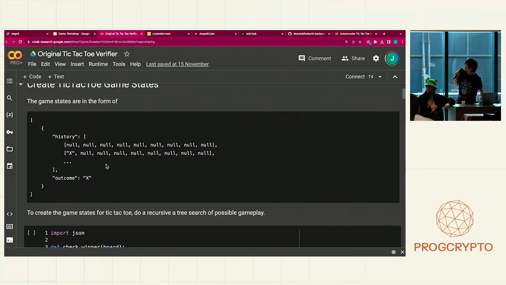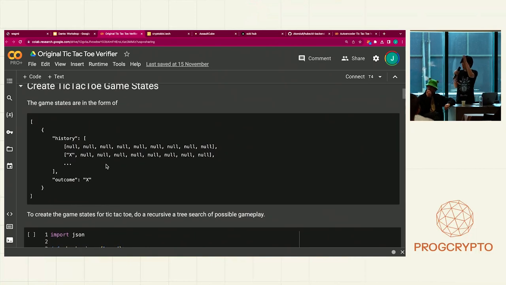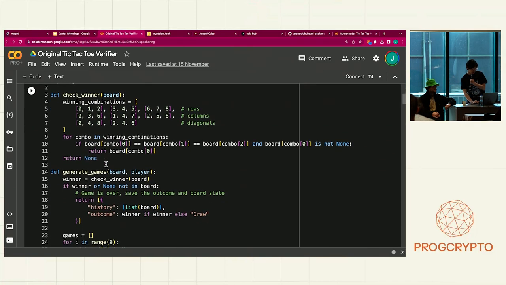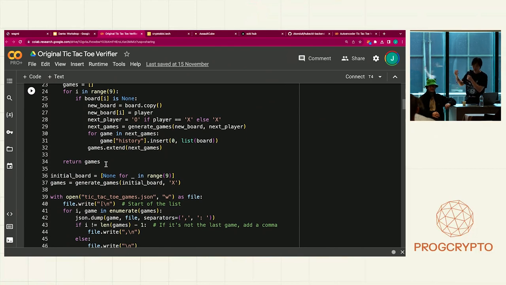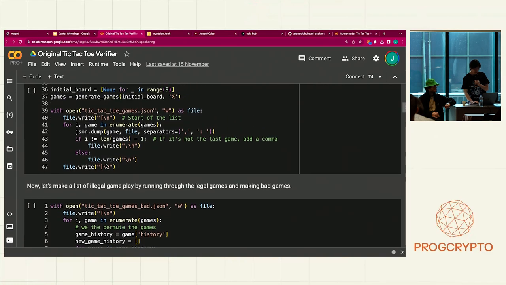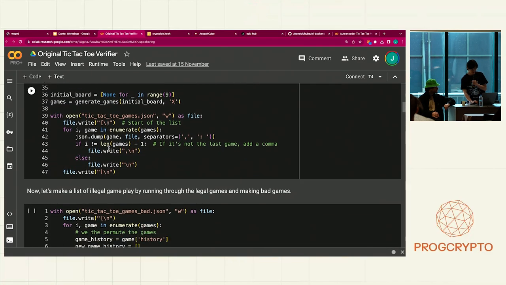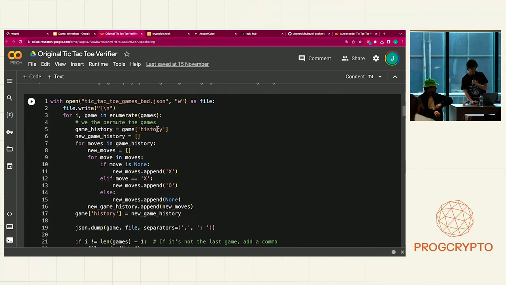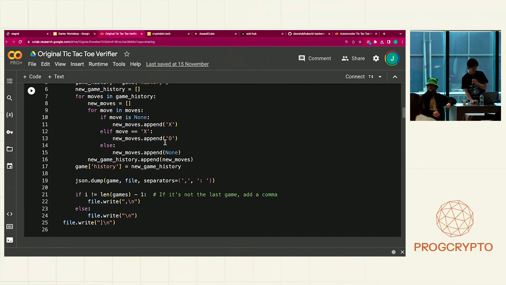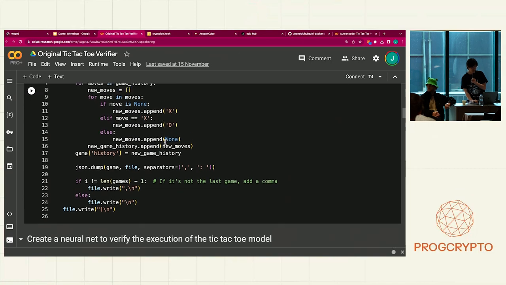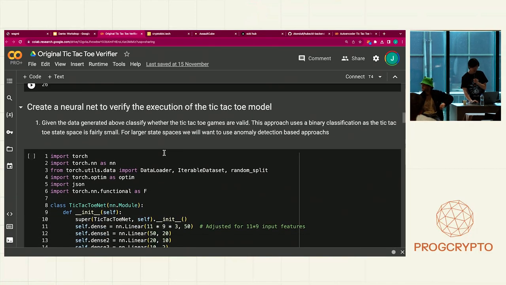In order to train on something like tic-tac-toe, we want to record the game history in a way that we can train over. Tic-tac-toe is interesting because the state space is really small and we can use a tree search to populate all the possible moves. To get the bad games, you simply permute the moves. This is just a simple ring permutation operation. I'm not doing anything fancy here.